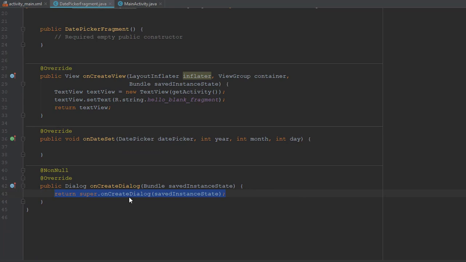Add the following code to onCreateDialog to initialize the year, month and day from Calendar and return the Dialog and these values to the main activity. As you enter Calendar, specify the import to be java.util.Calendar.